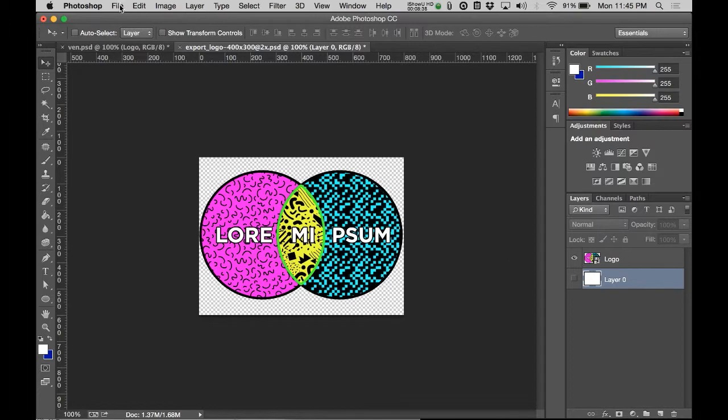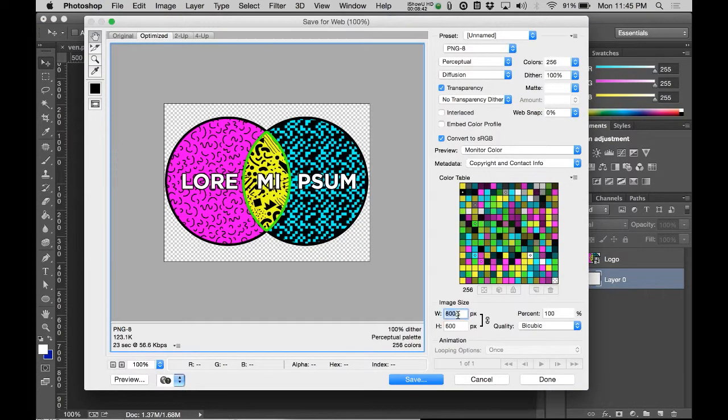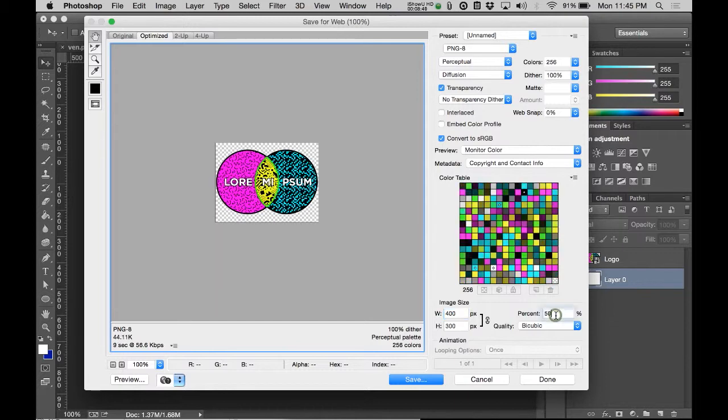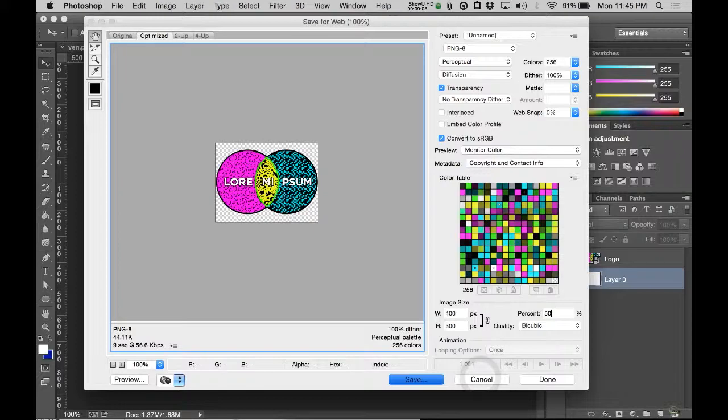Now I'm going to save for web once again, and this time I'm going to save the 400 by 300 version. You can set the image size here. Again, I'm going to use PNG 8, which works perfectly. Save. I'm going to update the file name so it's just export logo 400 by 300 PNG. I'm going to export and save it.